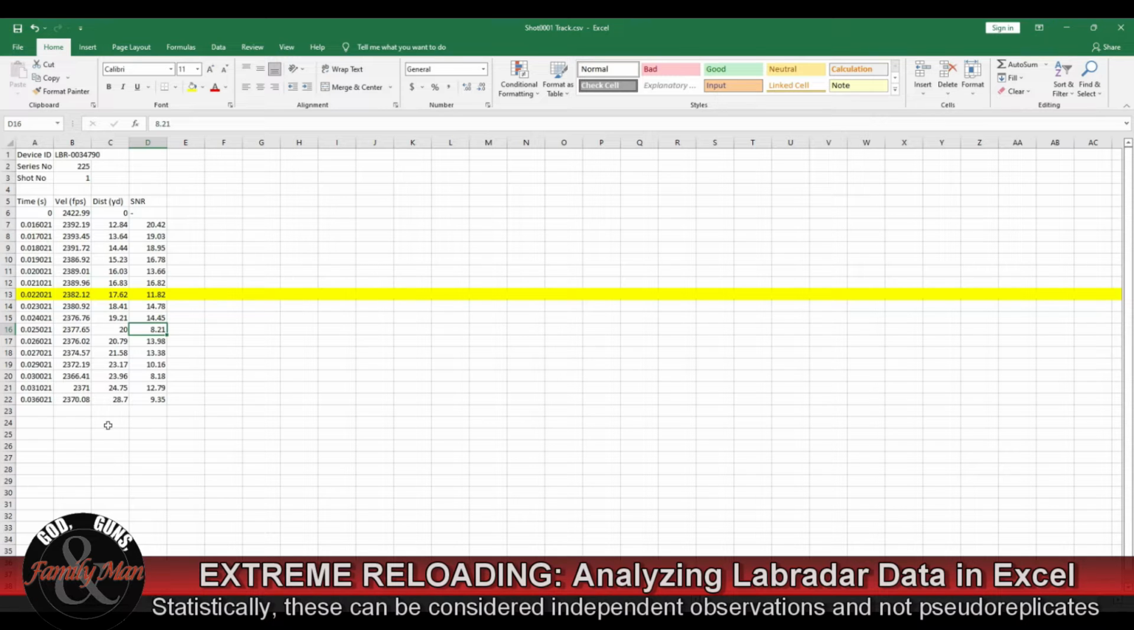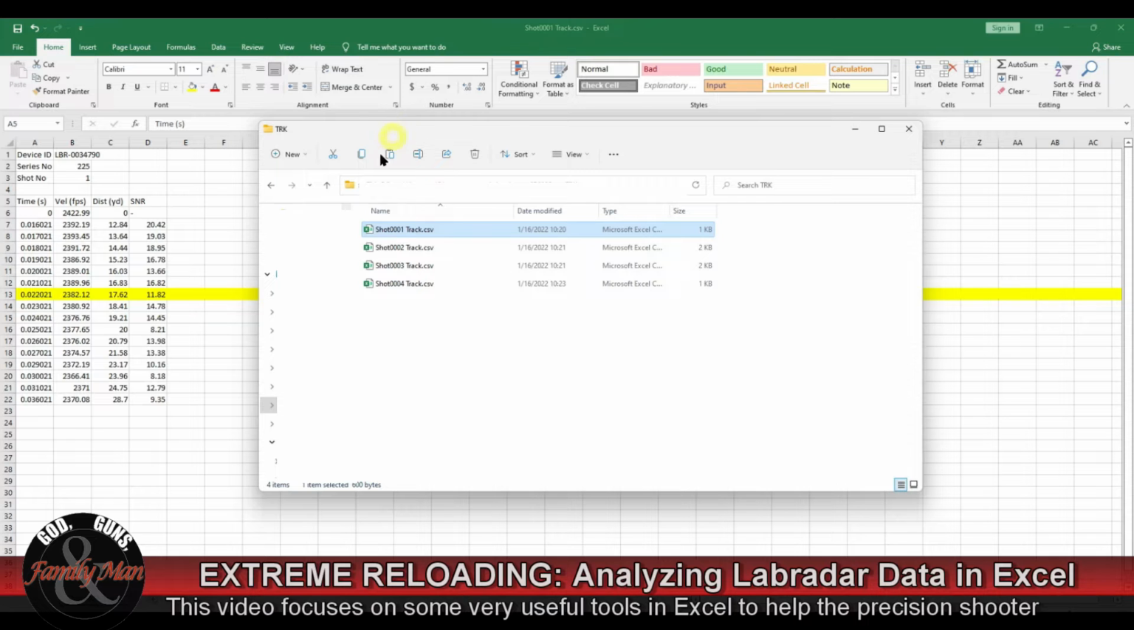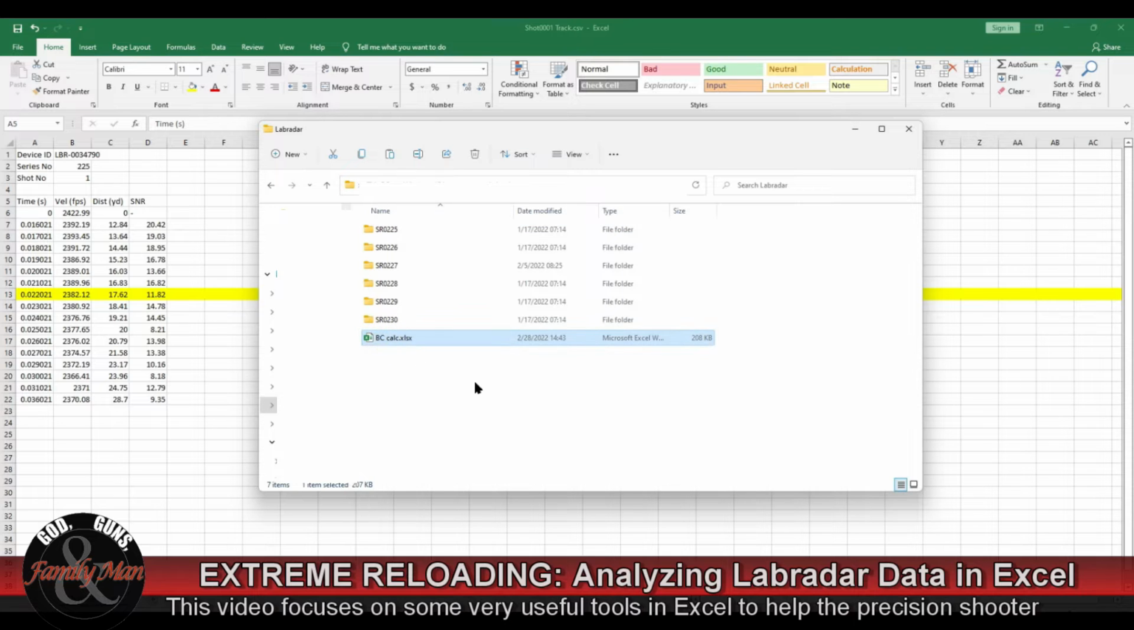Okay, so what I'm going to do now is I am going to be working with all of this data right here. I'll just kind of select it for the time being. Now I'm going to go back to my file manager and go back up to my Labradar folder, and this is the XLS file that I'm going to be using today, and this is actually the one that I'm going to be sharing with you if you want to make use of it. So let me go ahead and open this up.